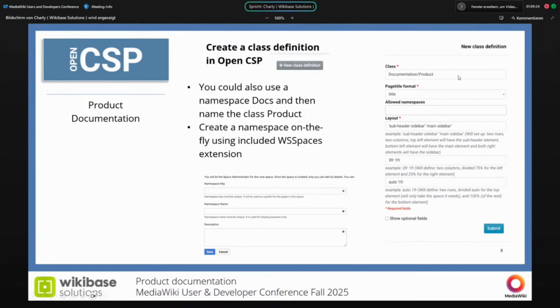There's some other things that you can do. You can have the page title format, which will be the title. So if I would type test, then it will be documentation / product / test. So we're using the title as the page title format. Now you can also use Open CSP to create, let's say, invoices. Then your class will be invoices, and then page title format, you could say like next available, which means that you get invoice /1 or invoice /2 or 3, etc.